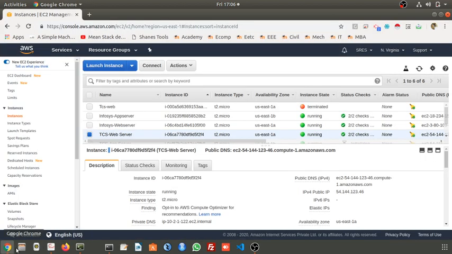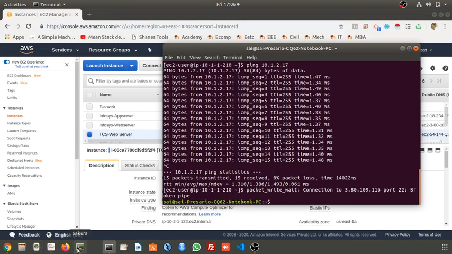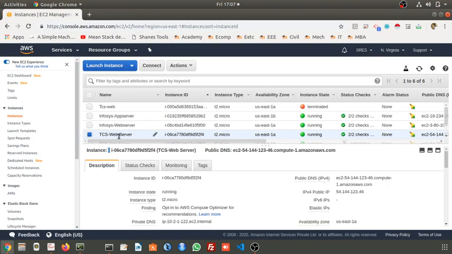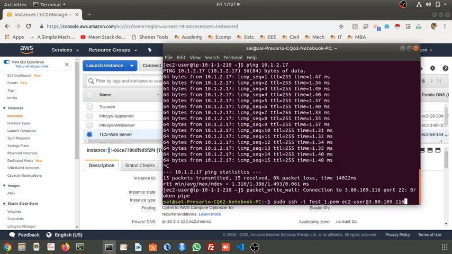Okay, now what I will do, I will log in to this virtual machine and I will try to access this virtual machine which is not in this zone. Or else this virtual machine I will try to access, let's say, but there should be a communication between TCS web server and TCS application server. Let's check what is the IP address of TCS web server. Public IP. Using public IP, we will log in. Let me clear it.